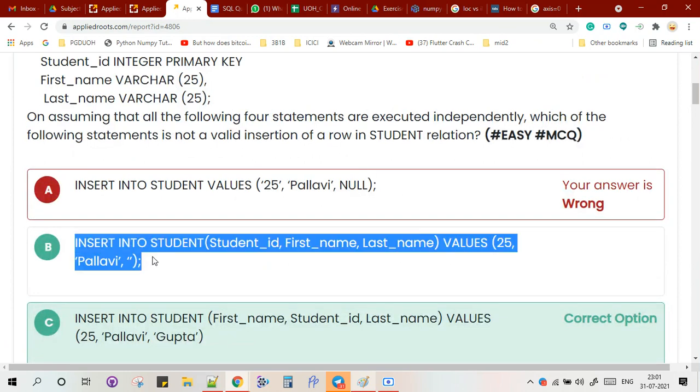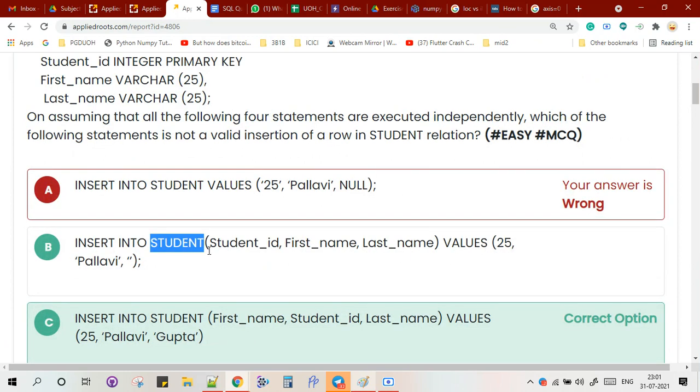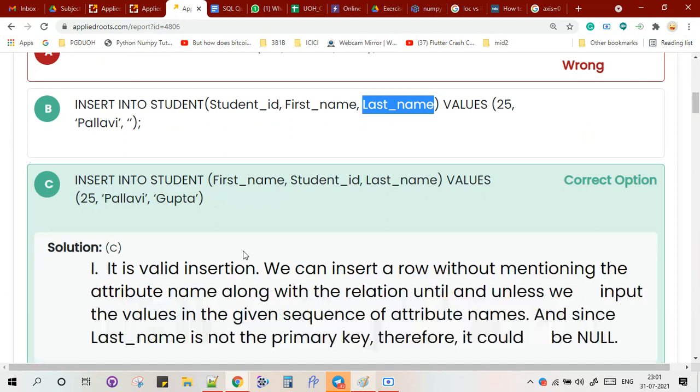And let's talk about B. Insert into this table student these columns: student ID, first name and last name. What values do I want to enter? 25, an integer, in student ID. Cool. Pallavi, okay. And last name, just null or empty string. That's also fine. So B is fine, right?